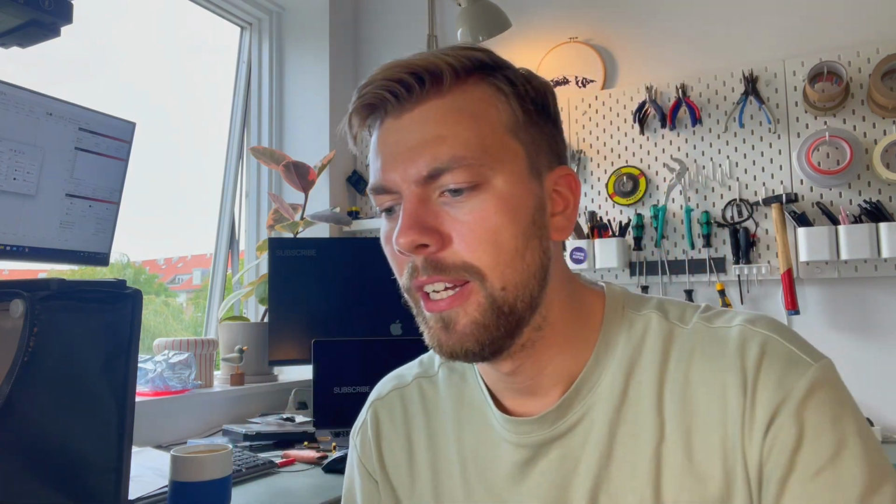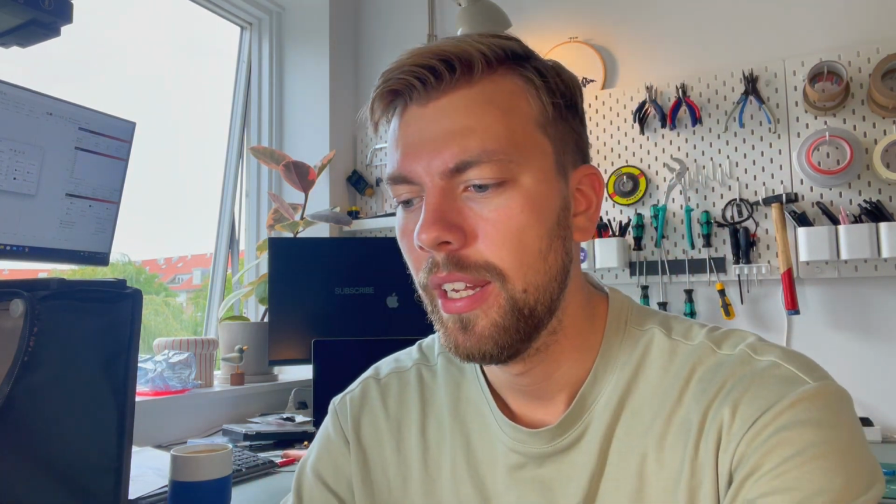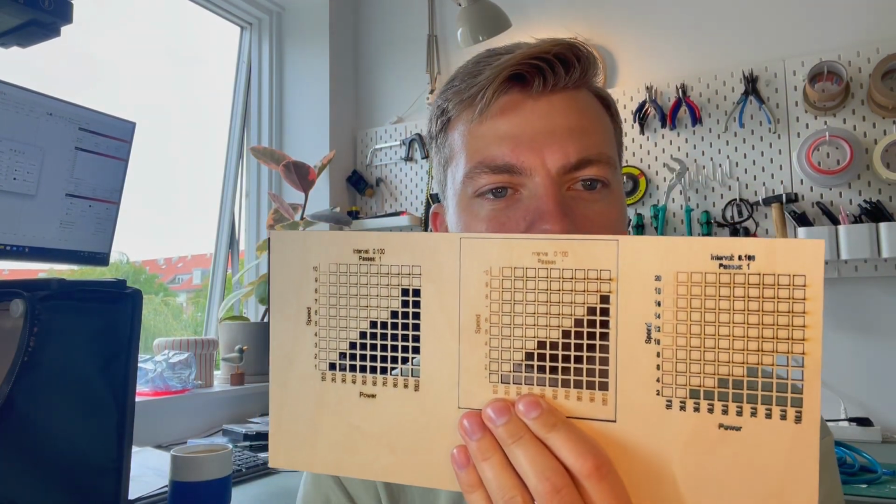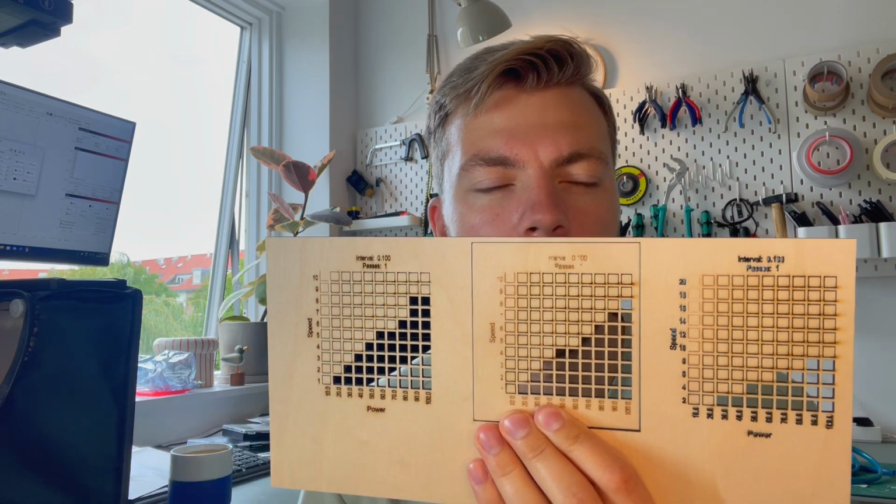Okay, so I just did the first few test cuts on 3mm plywood, because that's what I typically cut, 3 and 4mm plywood, but different types of plywood. So I wanted to see how it compared to the 10W laser module. And it took me a few tries to get it right. Here you have my first attempt, my second attempt, and my third attempt.